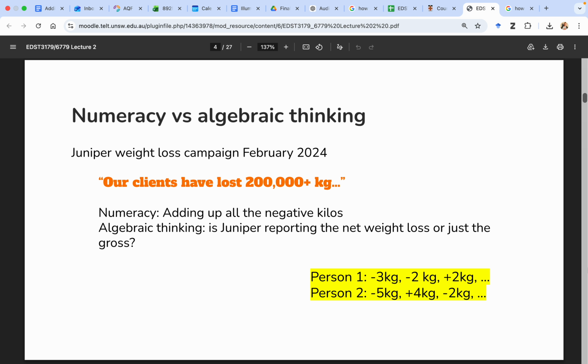As an example, maybe there was one person that lost first 3 kilos, then 2 kilos, but then gained back 2 kilos. So did they count that this person lost 5 kilos because that's what initially happened, or that they eventually lost 3 kilos because first they lost 5 and then gained back 2? What is being counted here?